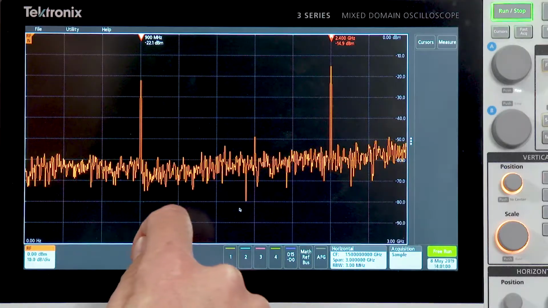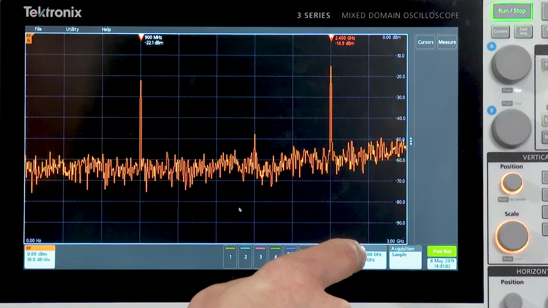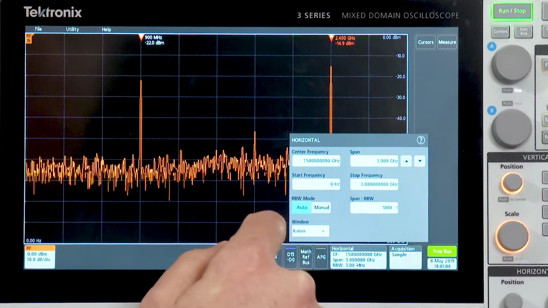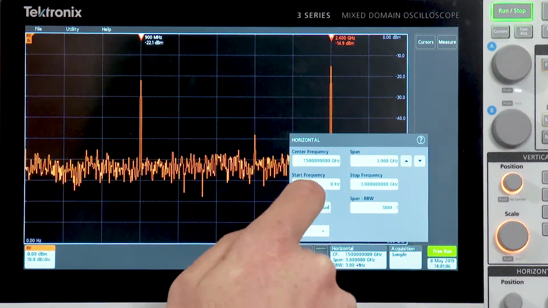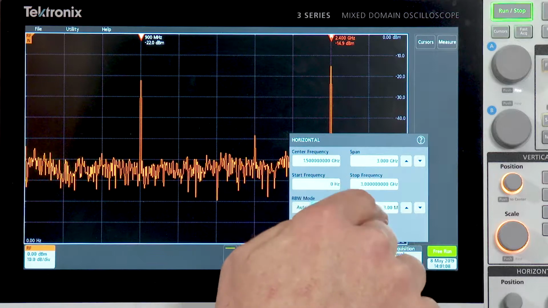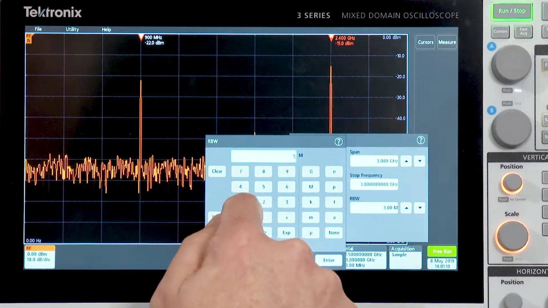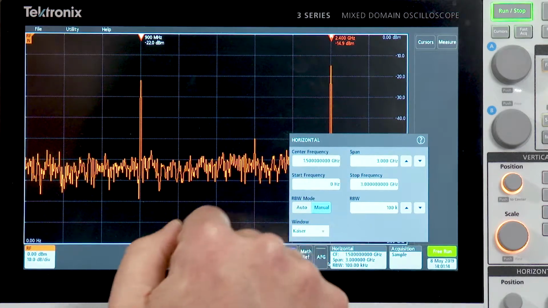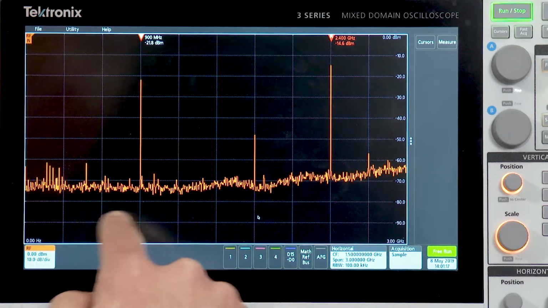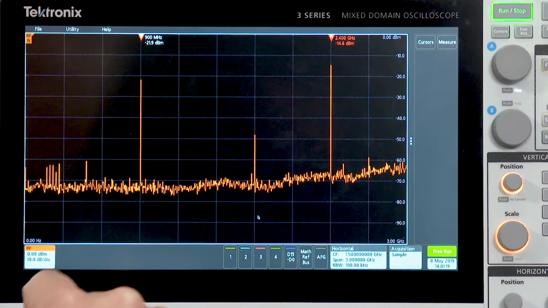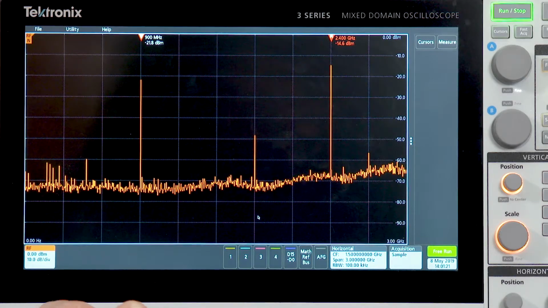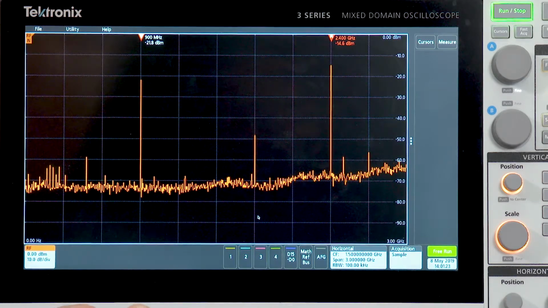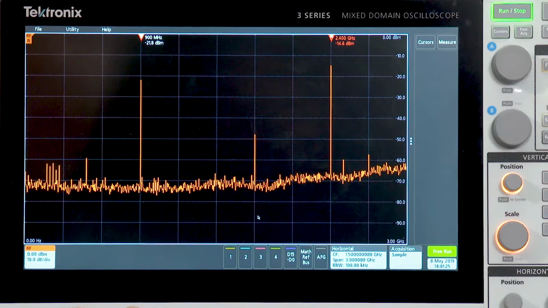Better than all of this is the fact that the display remains lively even with very narrow resolution bandwidths. In this case, I'm going to set my resolution bandwidth to 100 kilohertz. And we are now looking at 3 gigahertz of spectrum with 100 kilohertz resolution bandwidth and still getting an update at least once every second.